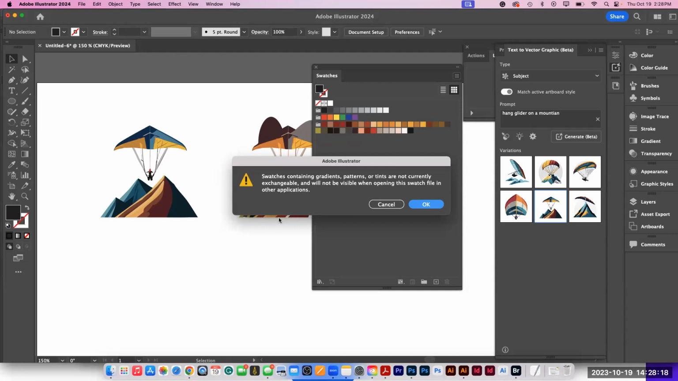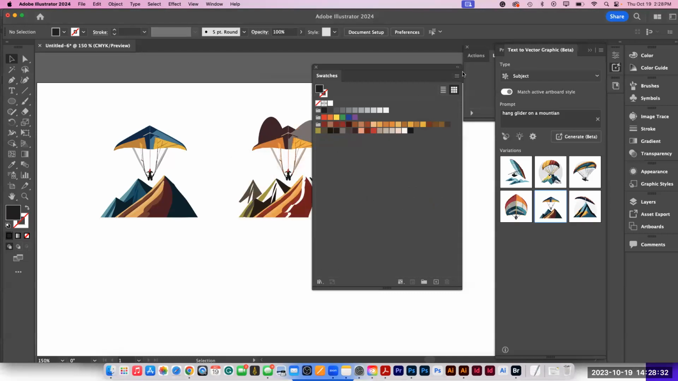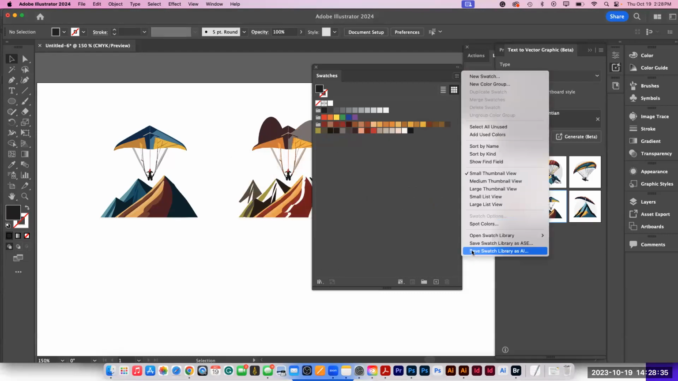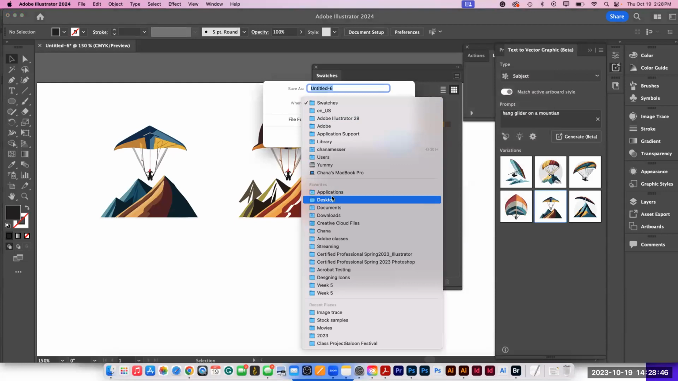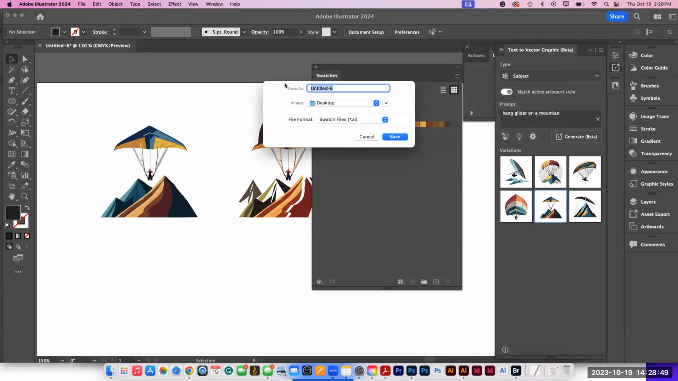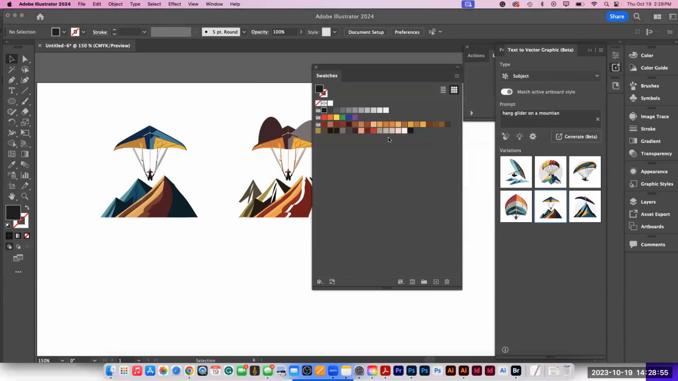And it tells you swatches that contain gradients, patterns, or tints are not compatible for exchange. Why? Because there's a compatibility issue with colors between the three of them. You say, okay. Then you say, how about I save it as an Adobe Illustrator library? So basically, every Adobe Illustrator file can be saved as a color library. And then I'm going to put it there on my desktop and call it Fall Colors. This time, the extension is going to be AI. That's it. I saved it.